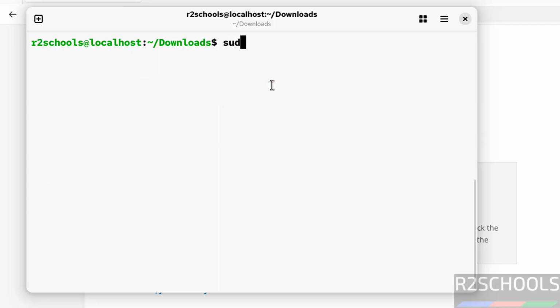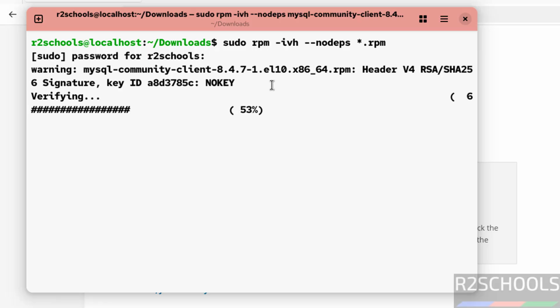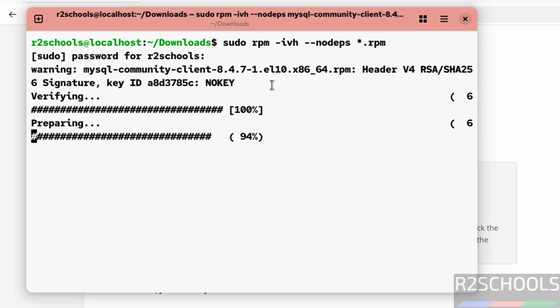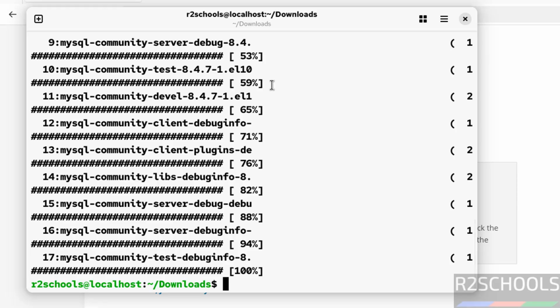Control A, sudo rpm -ivh --nodeps, then *.rpm. This command will install all RPM packages from the current directory. Hit enter, provide the password of the sudo user, hit enter. See, we have successfully installed.